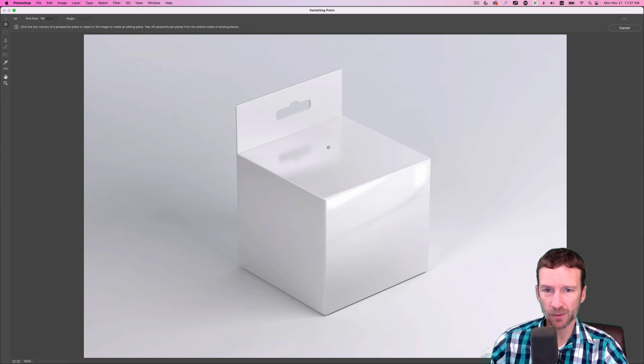Okay, so this brings up kind of this weird little dialog, but it's a fairly simple dialog to use. So what we're going to do here is create a plane that wraps around this box. Now, in this vanishing point filter, it's actually not a full 3D plane. It's a 2D wrapping plane. You'll see what I mean in a minute.